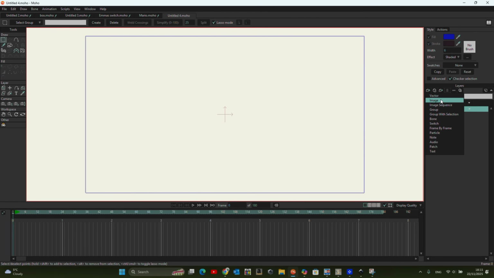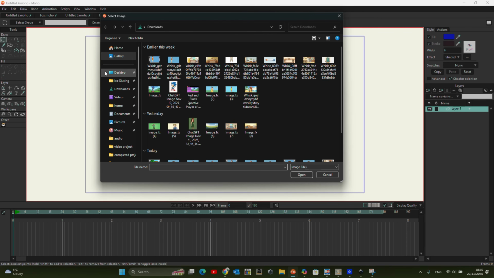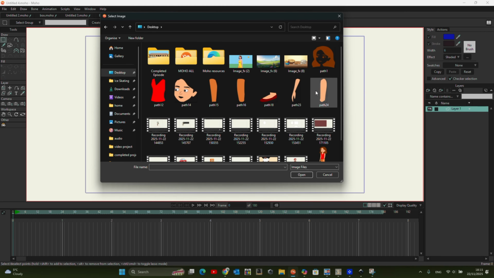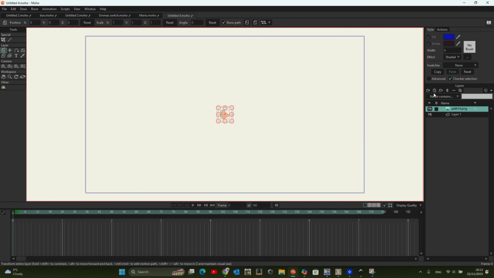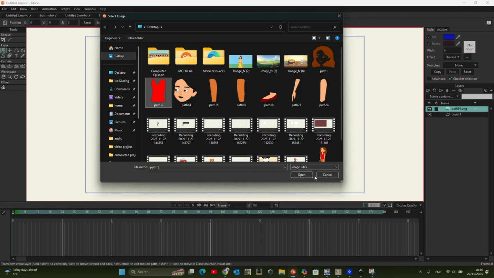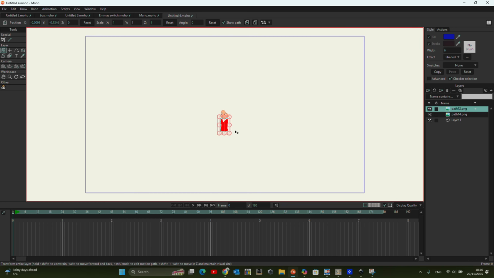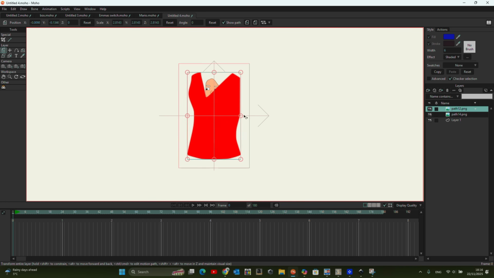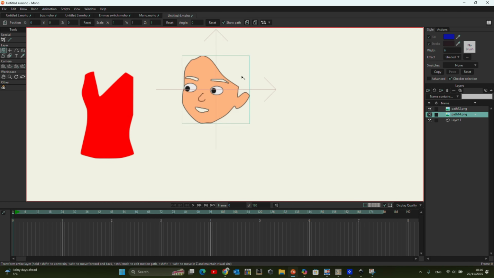Now let's move to image layers. Image layers are used when you want to import artwork, like photos, textures, or character parts, into your Moho project. Unlike vector layers, you don't draw directly here. Instead, you bring in existing images to animate or combine with your vector work. Here's how to add one.